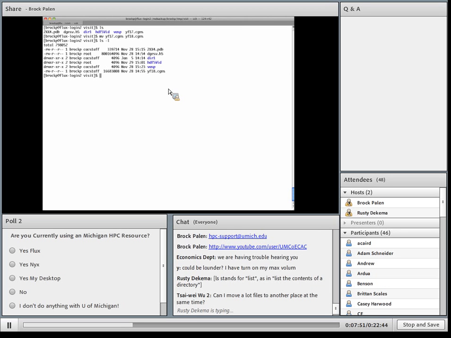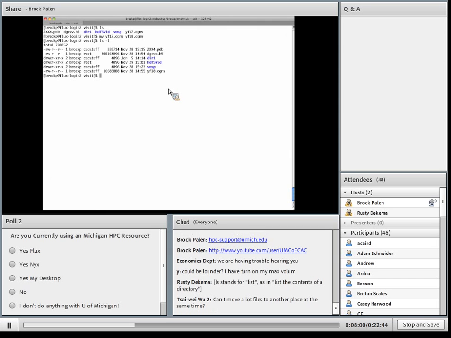There's a question: can you move a lot of files from another place at the same time? Yes, actually you can. It's quite easy. So let me demonstrate the next command, which is copy. I'll cover this in detail in just a moment. But I'll do yf19 cgns. So I actually just made a copy of the same file, but these files could have different data. If I want to move a collection of files, I can do move yf star.